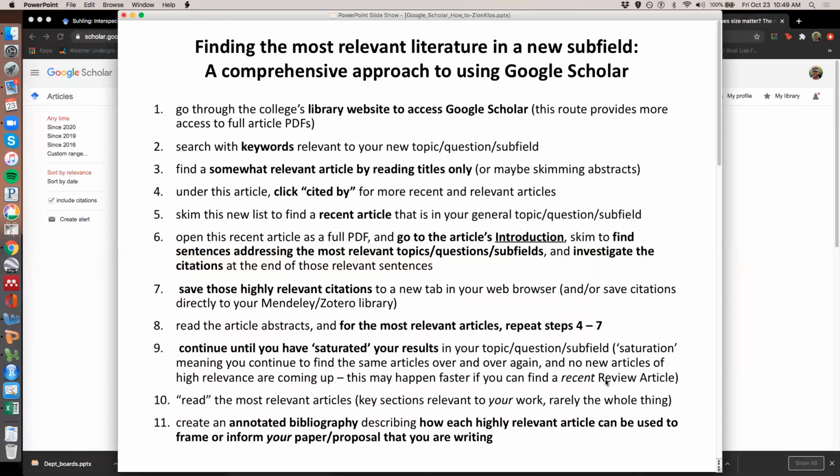You'll always be finding new articles, but for the ones where you think, this is a perfect article, you'll have that feeling a bunch at the beginning. Eventually you'll get to the point where, oh, that's a great one, but I already have that. Oh, that's a great one, but I already have that. So that's the idea of saturation, and you know that you've gone through it far enough. This will happen faster if you can find a recent review article. That's not always the case for every subfield or subtopic question that you're looking at, but you might be able to find one.